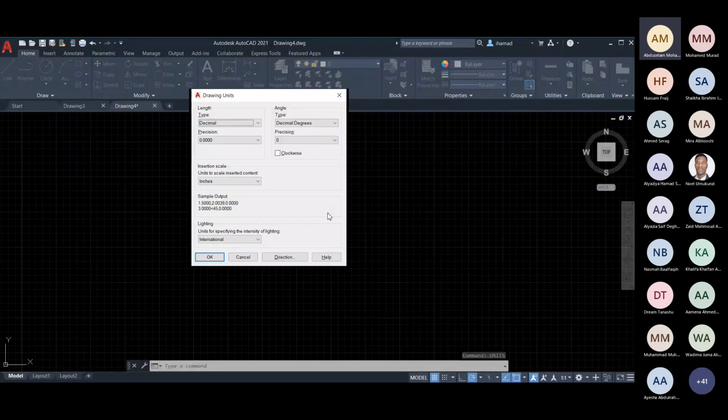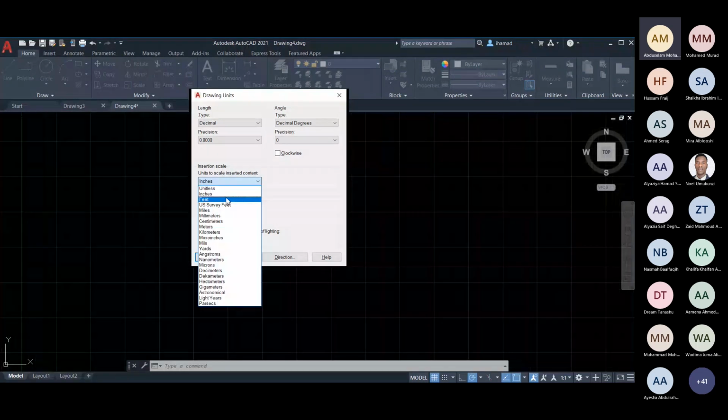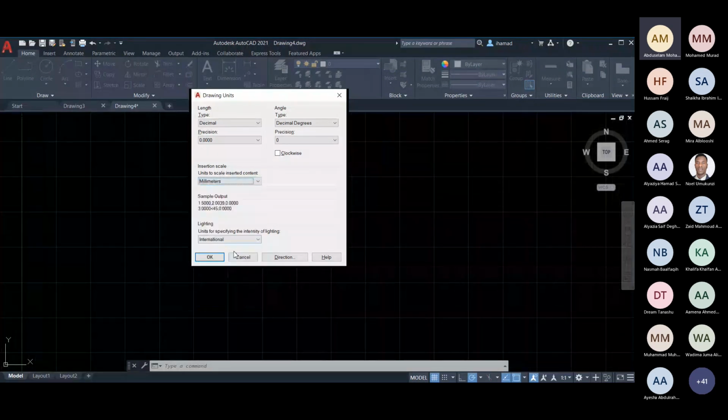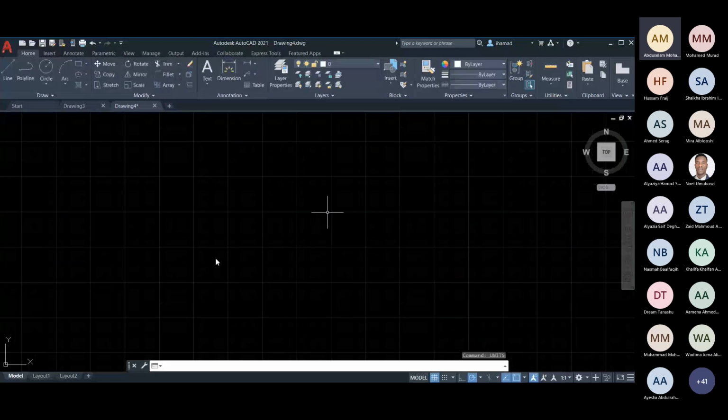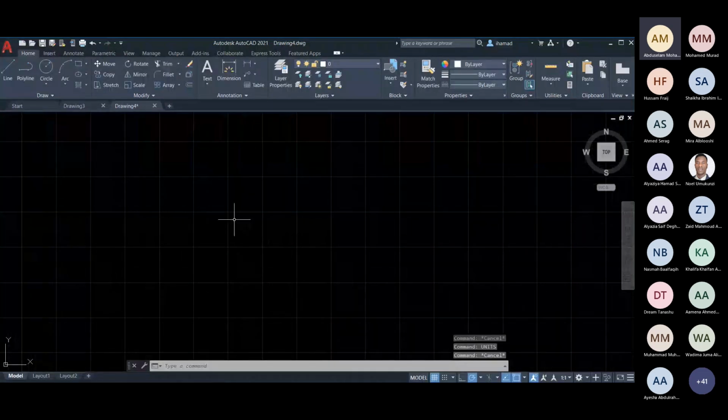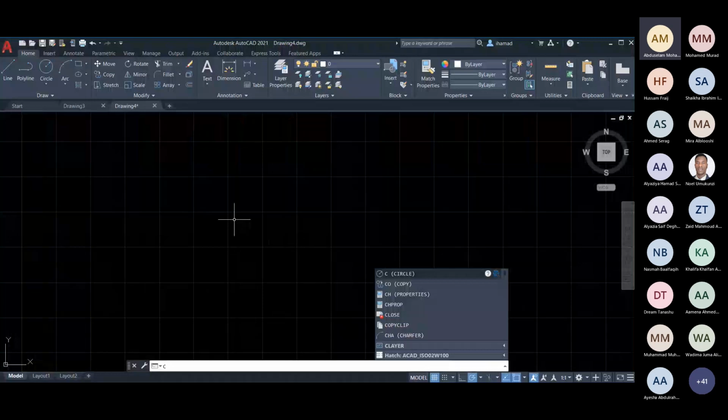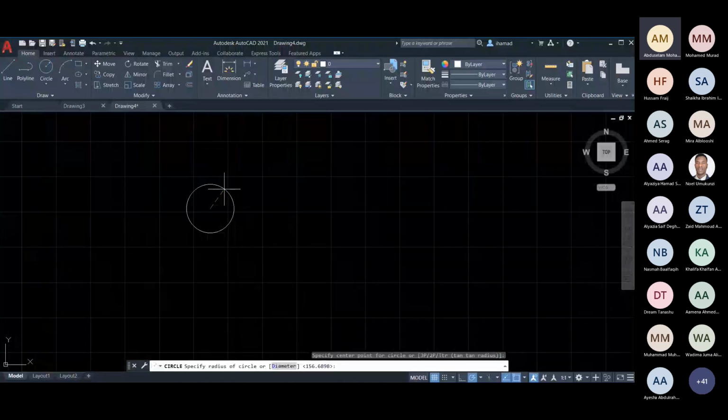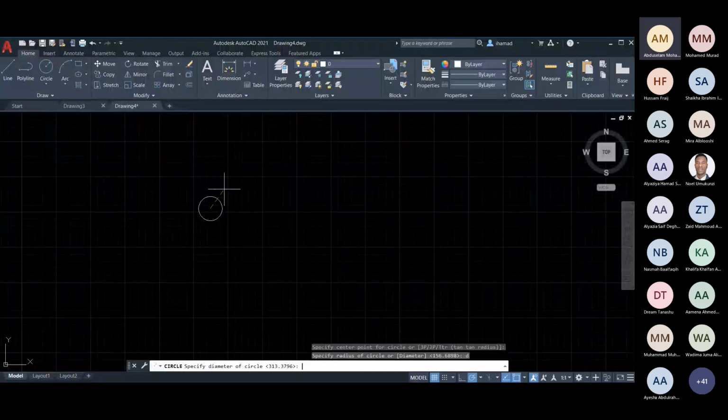It opens the units menu. So I need to select, for example, millimeters. So this is millimeter. Now I'm doing all my sketches using millimeters. Let me start with the first thing to do. Let me start with a circle. Now if you look at this bar here, circle asks to specify radius of circle, or between brackets, it gives you diameter. So if you need to switch from radius to diameter, you just press D. Now you need to enter the diameter. Okay, so let's assume that the diameter here is 36, for example.